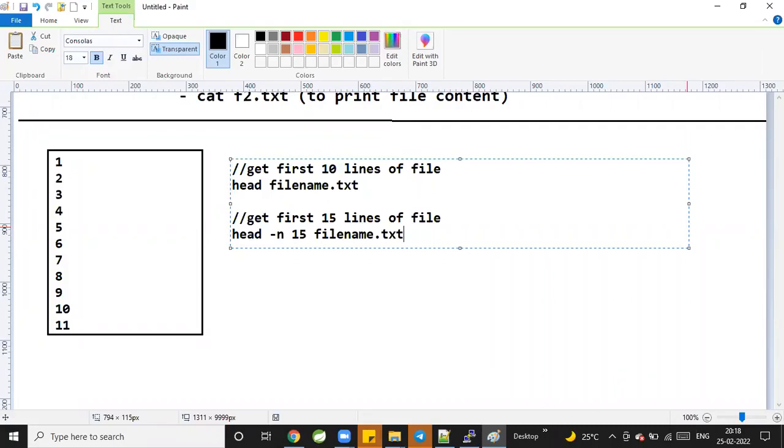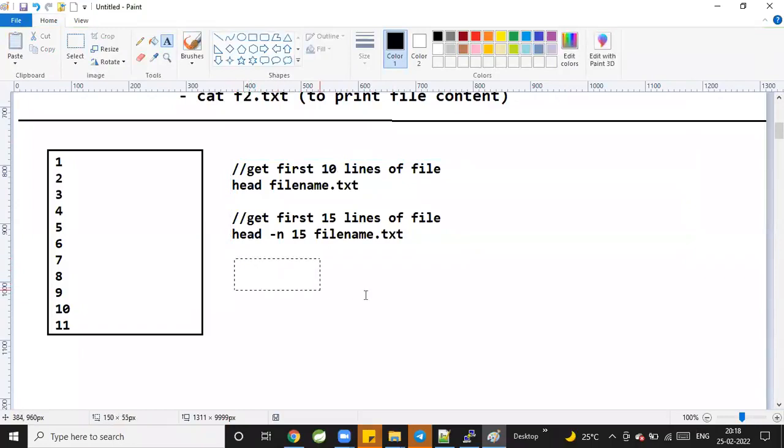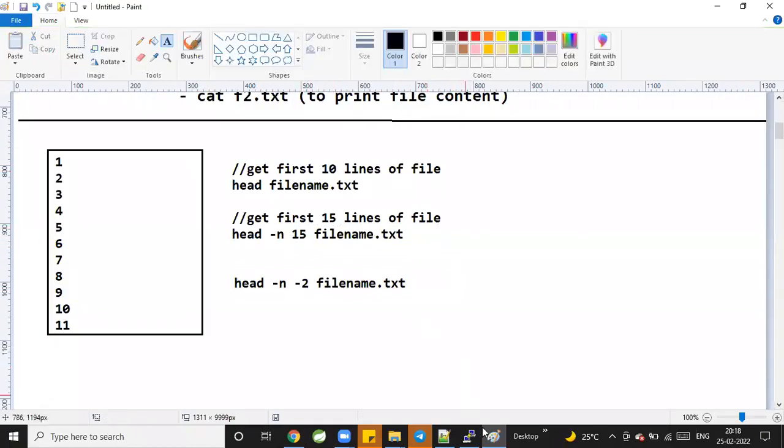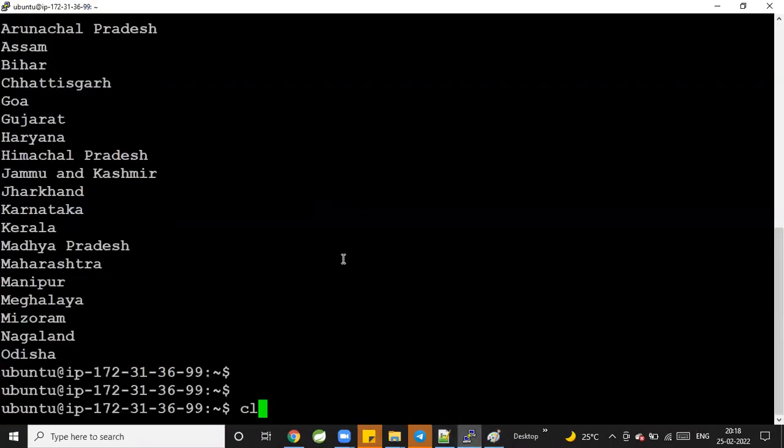Head space file name, it will print the first 10 lines of the file. Head -n positive number file name.txt is going to print the given number of lines from the top. For example, I'm going to give you a command like this. Head -n 2 file name.txt. Here I have given a positive number. Then what happened?